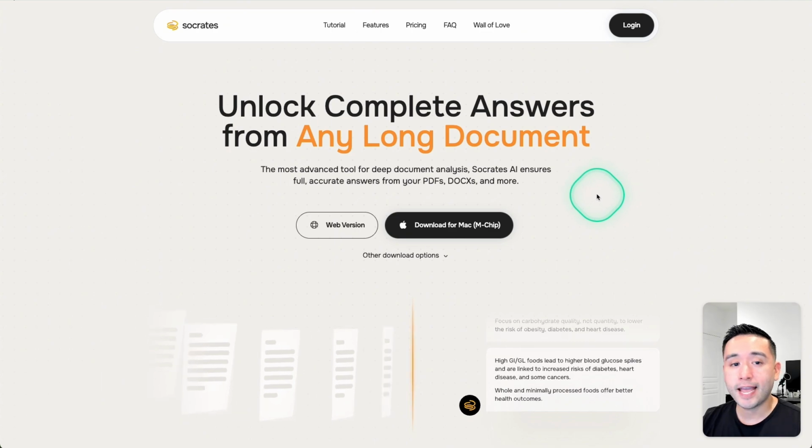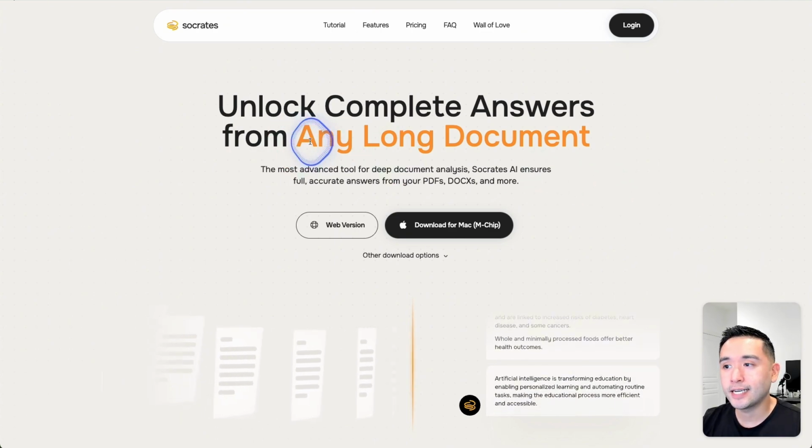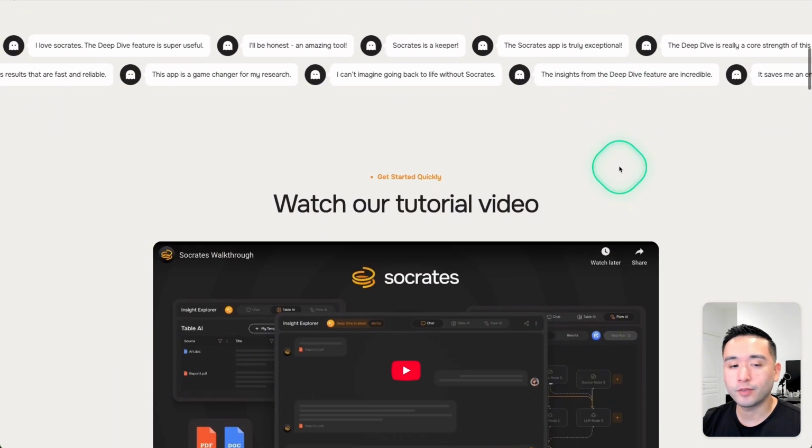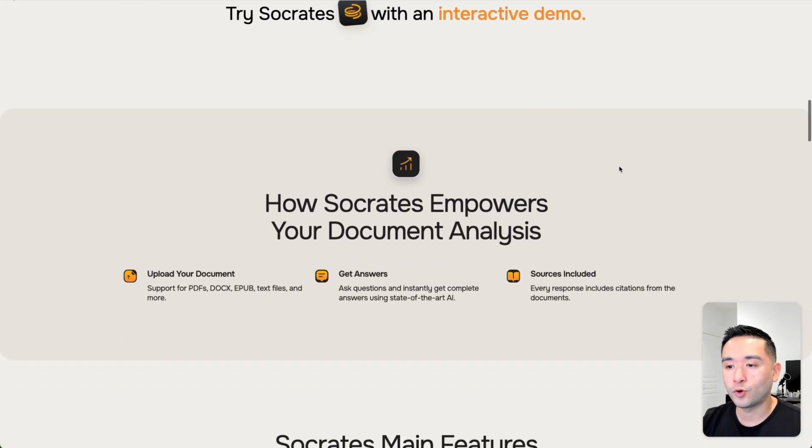Socrates is an AI research assistant that analyzes any long document, so you can ask any question you want about the document and do all of your thorough research. Now I'm going to try this out and give you my honest review of this Socrates AppSumo lifetime deal.